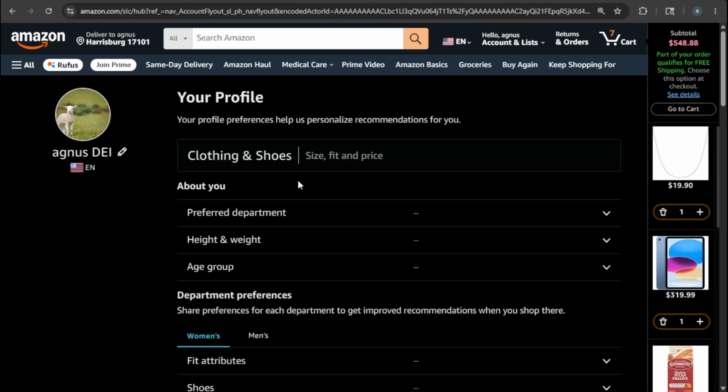Updating your Amazon profile picture is a quick and easy process that can add a personal touch to your shopping experience. By following these steps, you can keep your profile picture up to date and reflective of your current style or mood. If you ever want to change it again, just repeat these steps and you're good to go.